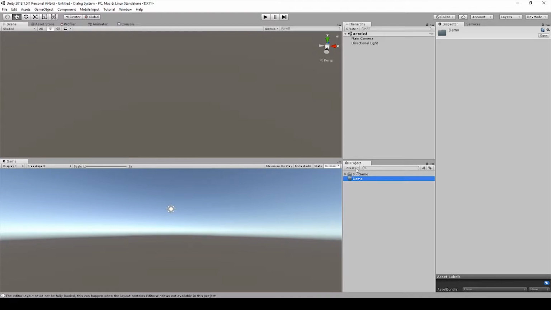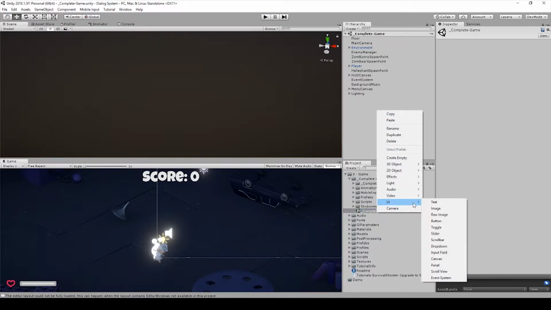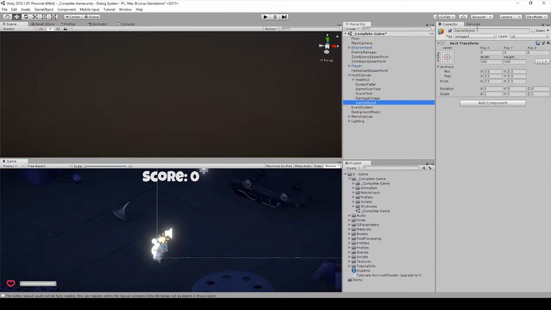Now let's open up the project by going to Game, Completed Game, and let's get started. Normally, we will create a canvas from scratch by right-clicking anywhere in the hierarchy, going to UI, then Canvas. However, there's already an HUD canvas that's available for us, so we're just going to go ahead and use that. Start by right-clicking the HUD canvas, select Create Empty, and name this Dialog Box.